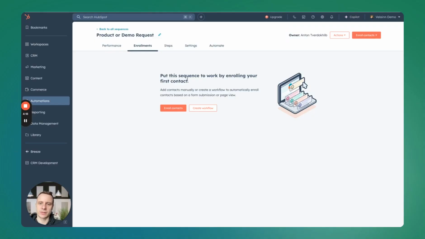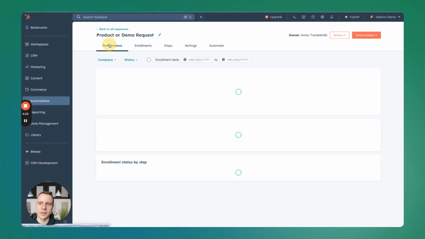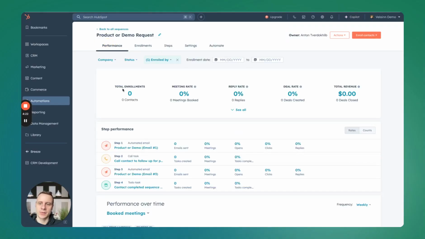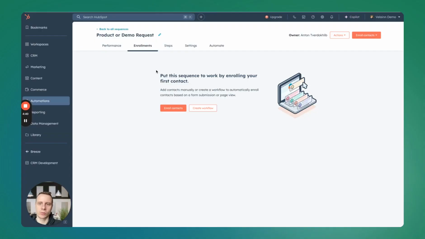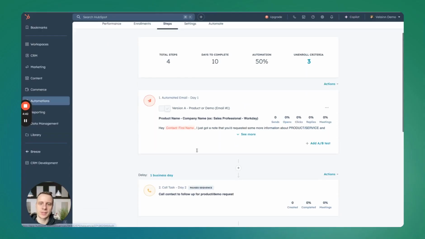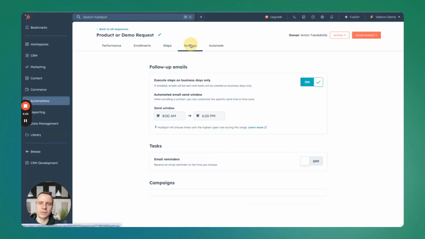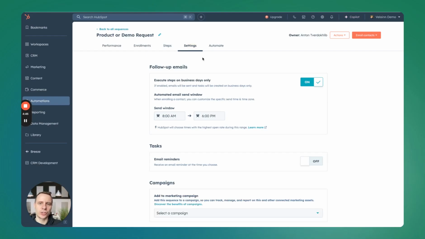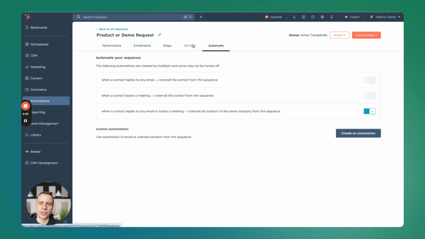You see that from here you can enroll contacts. You can see the performance after somebody is enrolled. You can see a meeting rate, how many contacts booked a meeting, reply rate, also deal rate if there are any deals from your sequences, and the total revenue that each sequence might bring to your company. See the enrollments. You can enroll contacts from this window. You can see all the steps and make changes if needed. And again, you can adjust settings and automations.